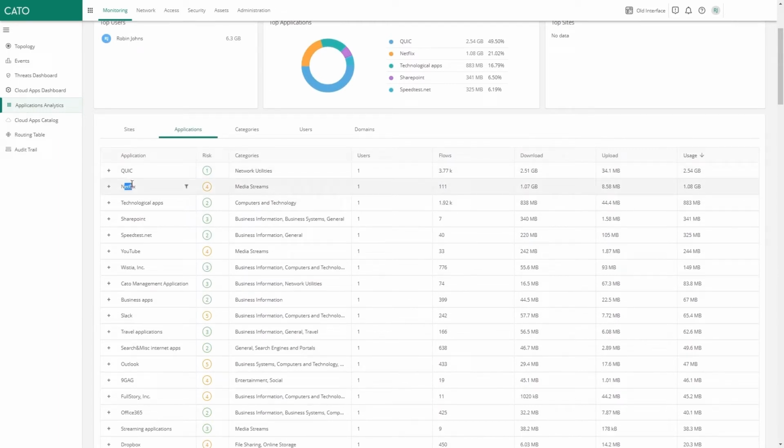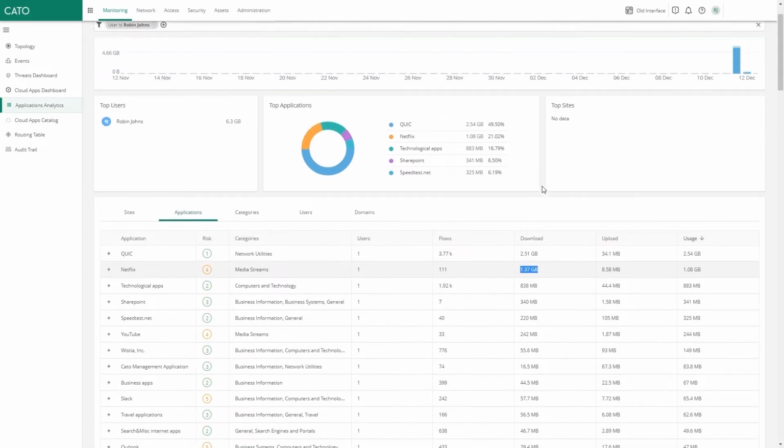Quick traffic, Netflix. Looks like he's been using 1 gig of Netflix traffic over the past month. I wouldn't class that as legitimate business, would you? Maybe it is, maybe it isn't. I'm not here to tell you how to run your network. I'm just here to provide the data. And the Cato Management application provides very easy analytics to get you this actionable insight.